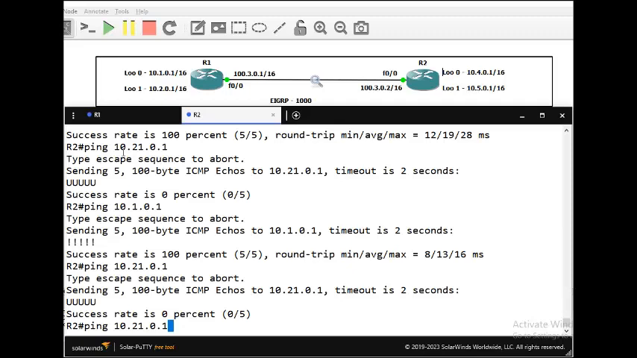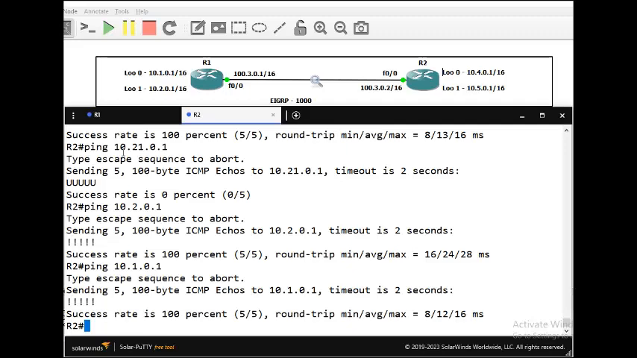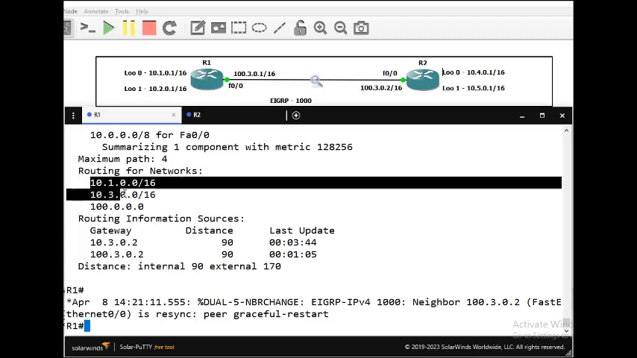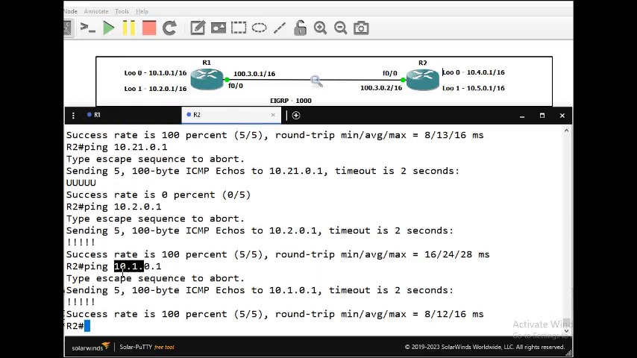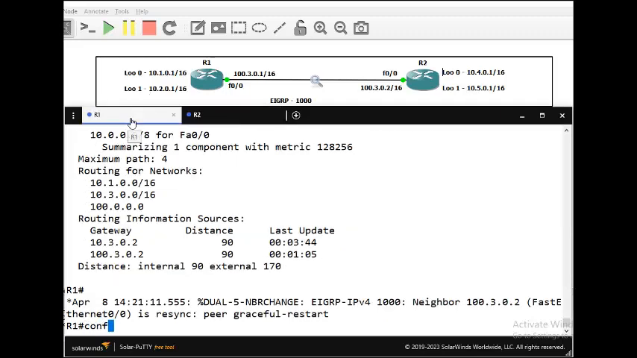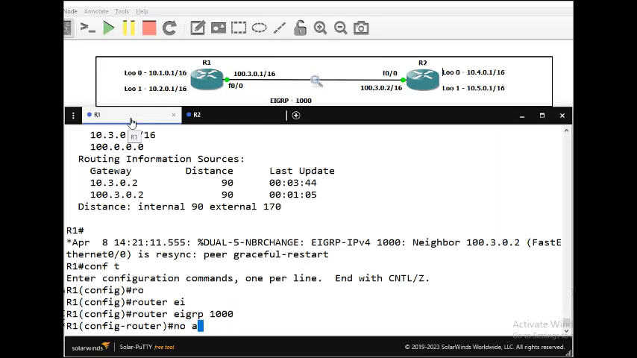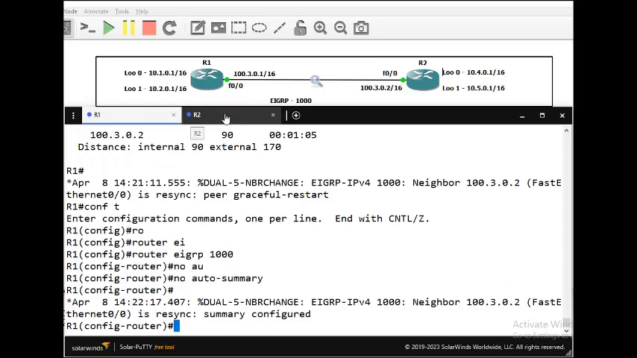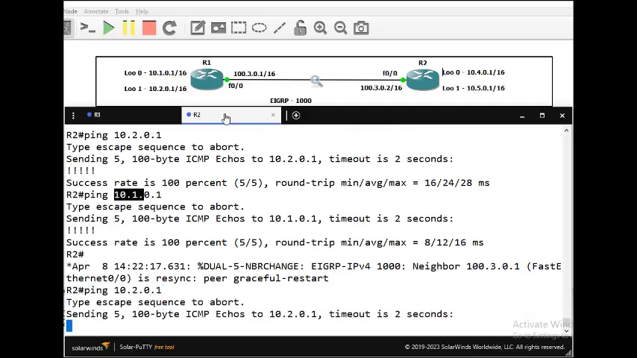So this is the reason why we always said no auto summary in the older version. To avoid this confusion, we used to say no auto summary. After we say no auto summary, router 2 cannot ping 10.2. It cannot ping now. Only 10.1 it will ping. So Cisco said, okay, why do you always type no auto summary? Let me cancel it. So they have cancelled it, and auto summarization is disabled by default for that reason.